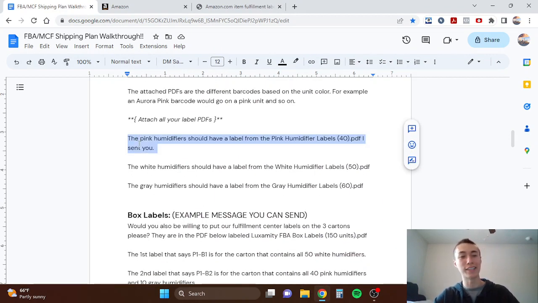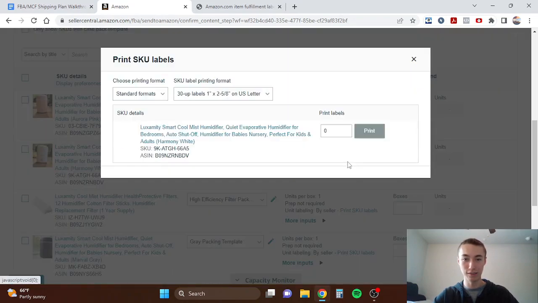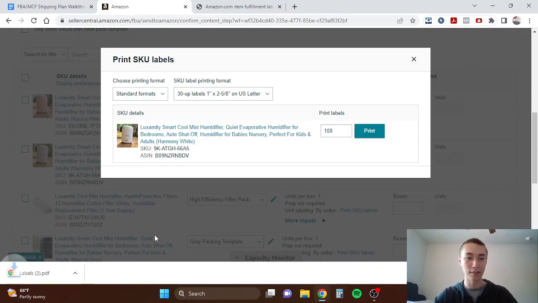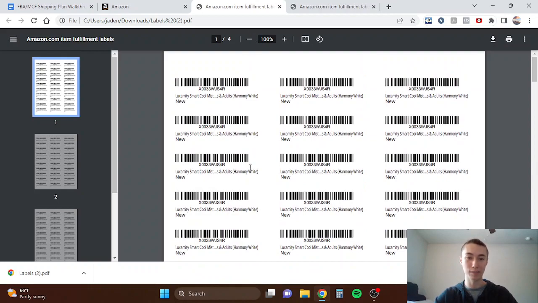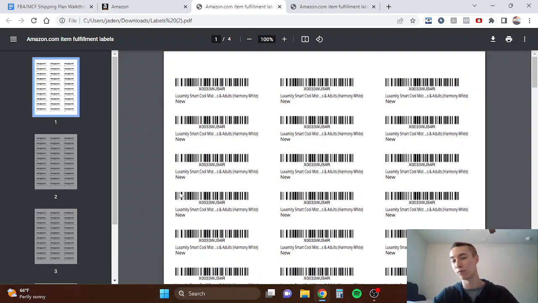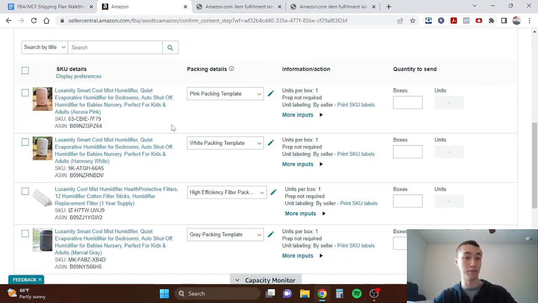And then you'll do that for each SKU. So if you have white humidifiers, you'll do the same thing. You'll print your SKU labels, put in, let's say, 100 again, then download that. And boom, you have 100 labels right here. You'll name this PDF white humidifier labels, or whatever your product is, something your supplier will know is for this product and this other one is for the other SKU. You'll do that for each one, however many products and variations of your product you're sending.